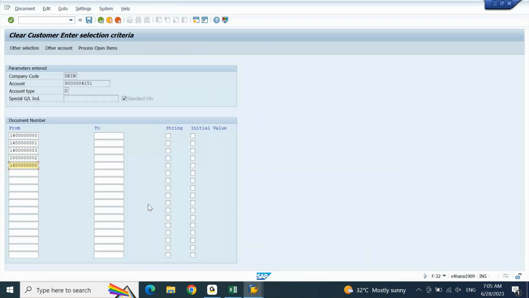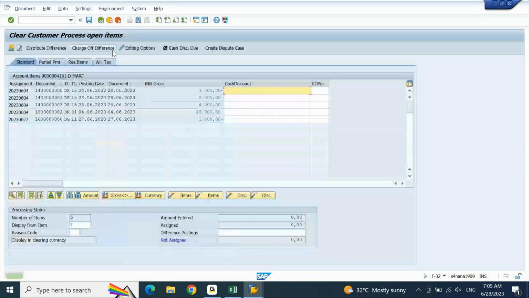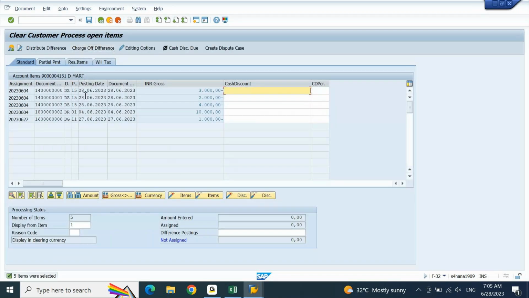After giving the document numbers, click on process open items. It will bring all the transactions whatever you have given. Only those document numbers will be displayed here. If you check this, all the items have been selected. By default, they are appearing in blue color. Amount entered is 0. Amount assigned is 0. In short, this is a clearing entry. Clearing entries are majorly zero posting. Zero posting means debit and credit are already there, but you are just matching the entries.